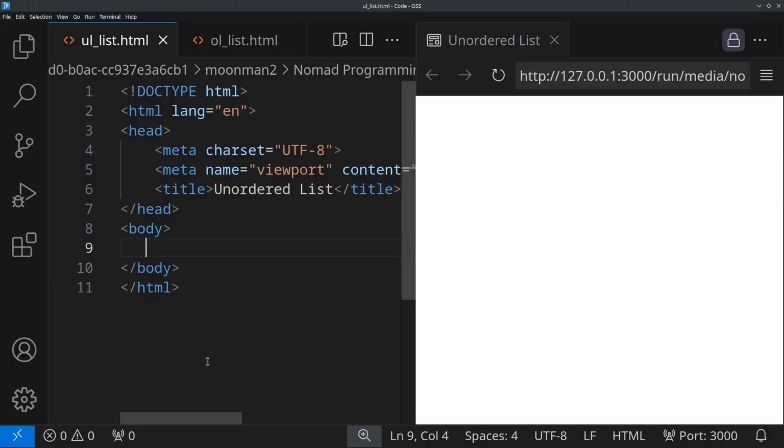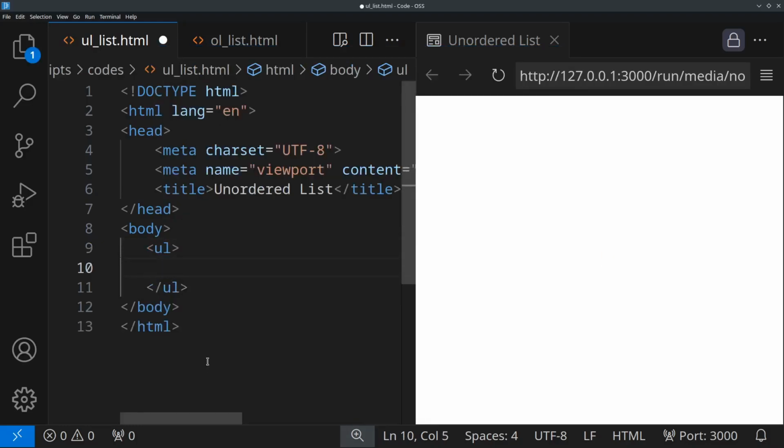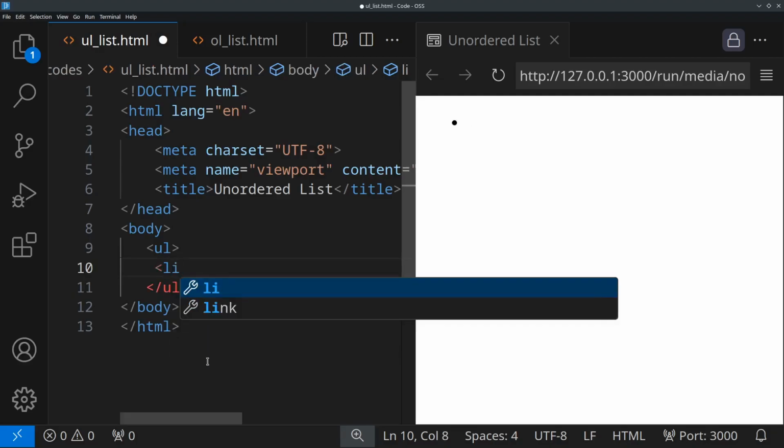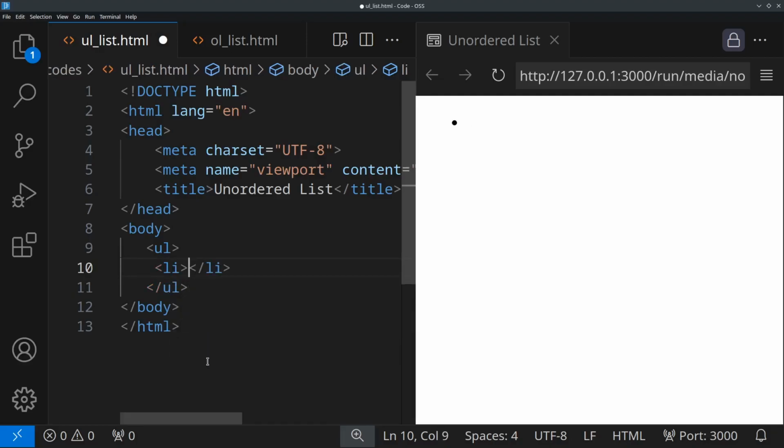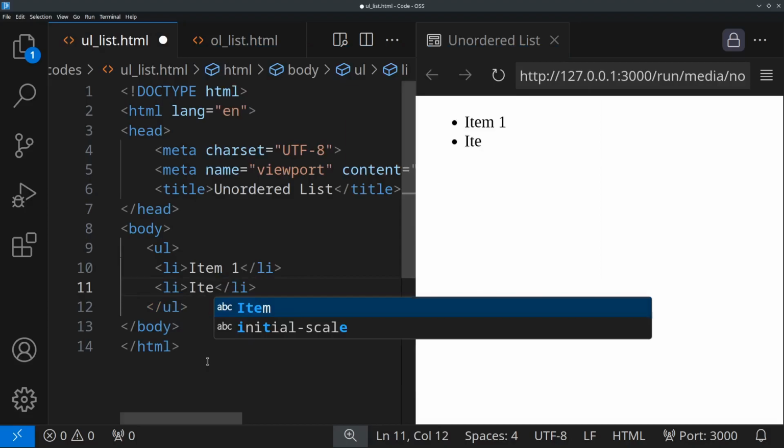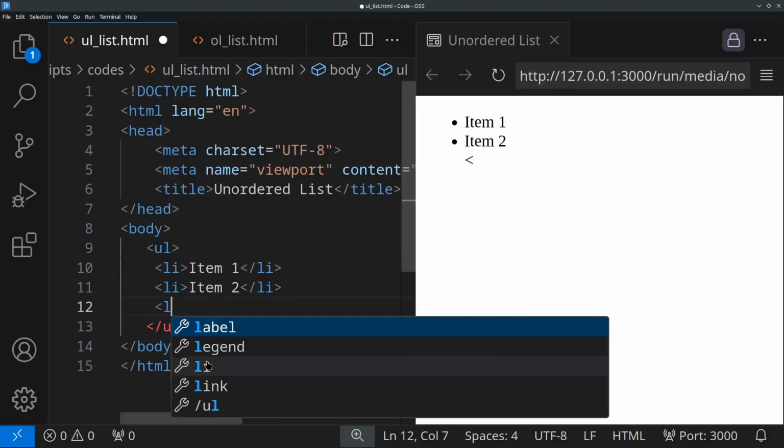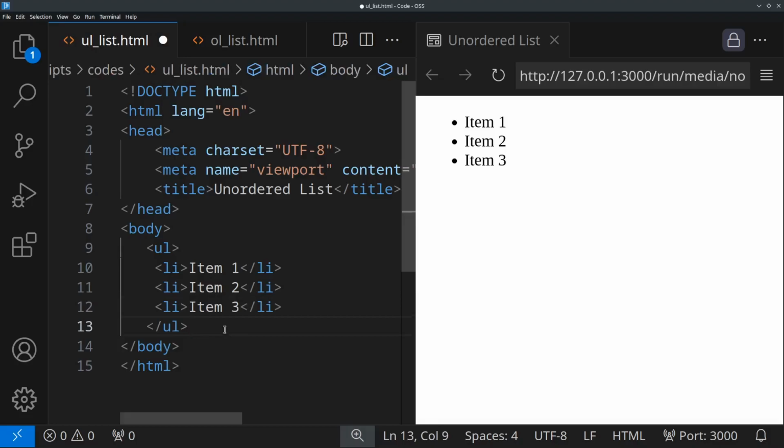Now this element over here is the opening tag for an unordered list. To start adding items to this list, we start typing the li tag, and this is the list item element used to define each item within the list. Now each li element represents an individual item in the list. The content inside the li tags, like I'm just going to type over here item 1, and the second one item 2, the third one item 3, are the items in the list.